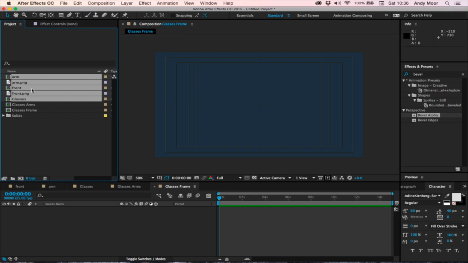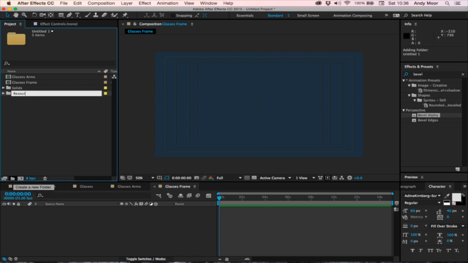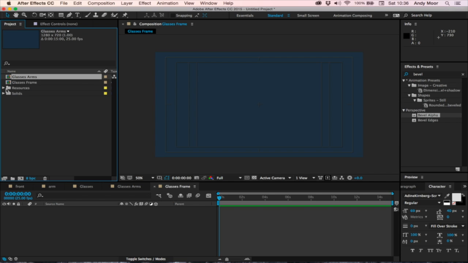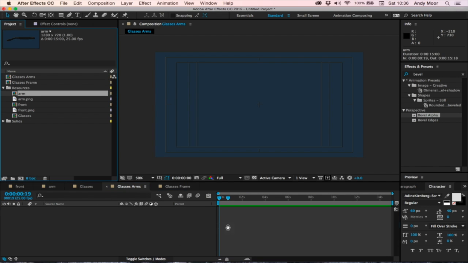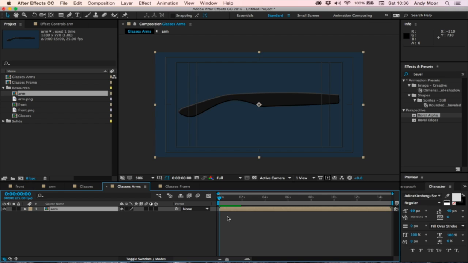So let's just drag all of our resources into a new folder. I'm just going to call it resources to tidy everything up, because these are the two main ones that we need. So open up our resources. In our glasses arms, let's pull in our arm and make sure it's right at the beginning.